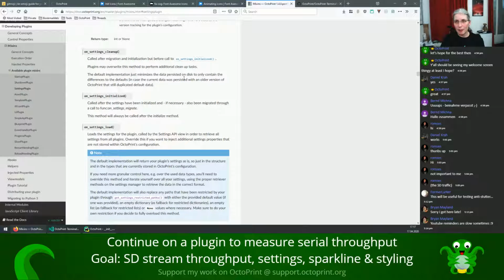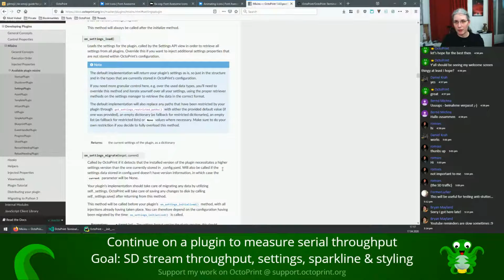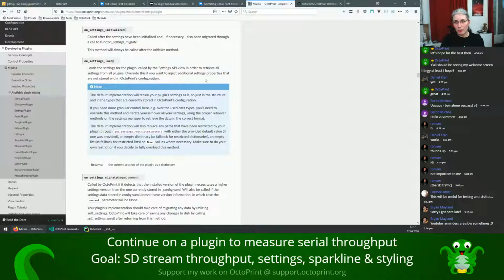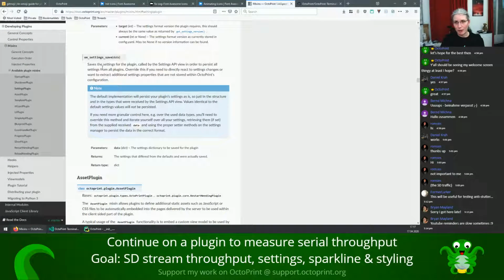On settings cleanup is called after migration, settings initialized. All of this is not really important. On settings load is interesting if you want to adjust some stuff. The same goes for on settings save. You can also override this in order to react to changes in settings. So for example, if we reset the interval, we might want to trigger that in some way, as well as a change on the repeated timer that we implemented in order to do this regular worker for our plugin, stuff like this. Though we will do it differently, I think, but yeah.